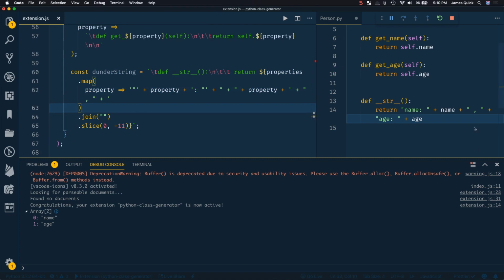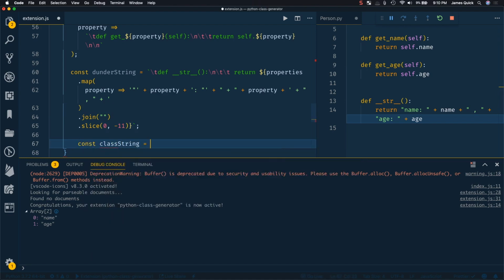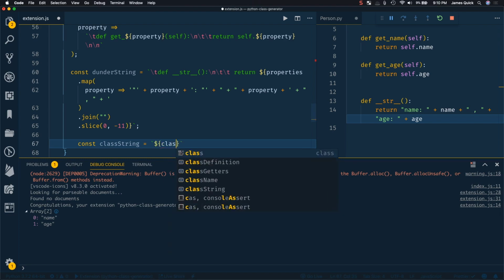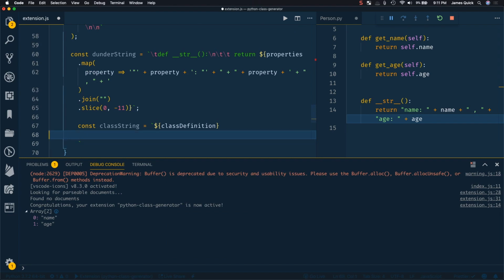So at the end of the day, what we want to do is create our final class string. This is the thing that we're actually going to write out to a file, and we're going to start with the class definition. And we'll go down a new line here. Then we'll add our constructor definition.